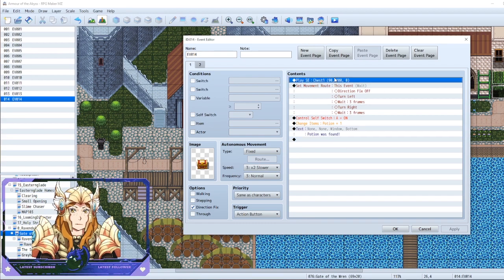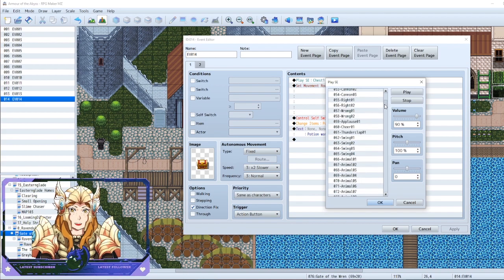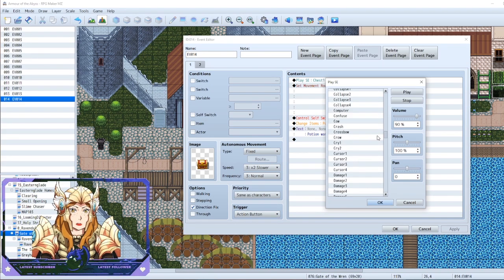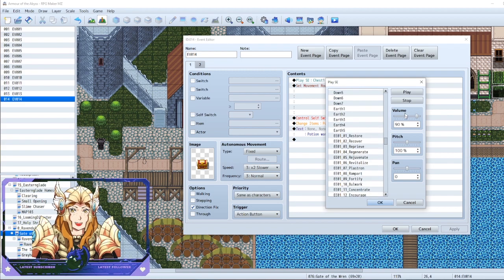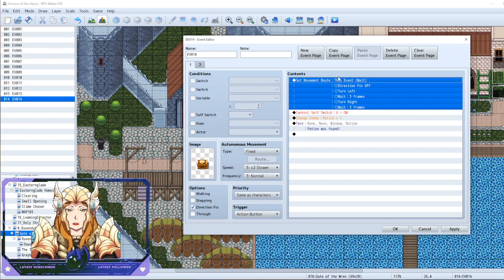On this event here, you'll see that it plays a sound effect. Obviously, you can customize that with your own. If it were me, I would probably put a slightly different sound there. I might want to actually delete it and maybe put an ME there instead. I don't know, but that's just an example there.